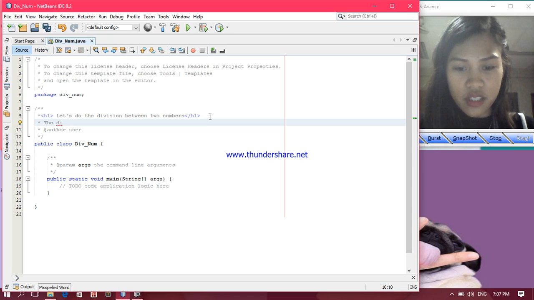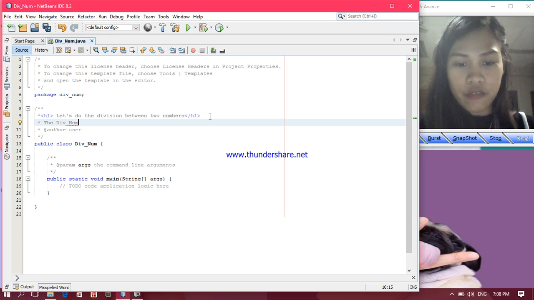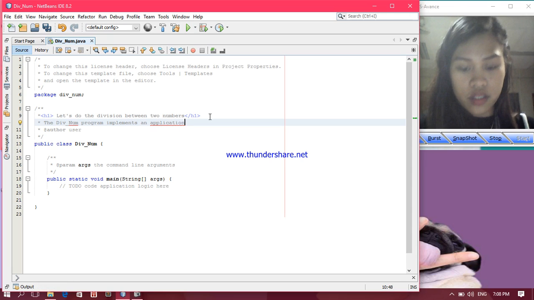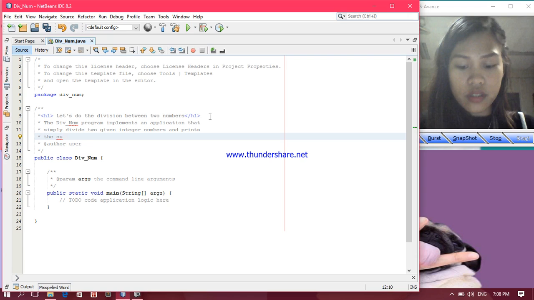So this div num program implements an application that simply divides two given integer numbers and of course prints the output on the screen.